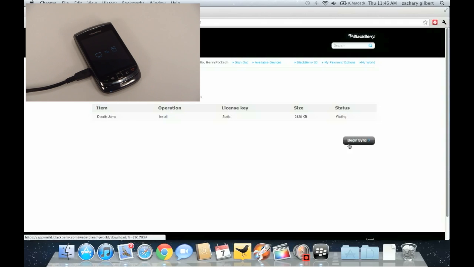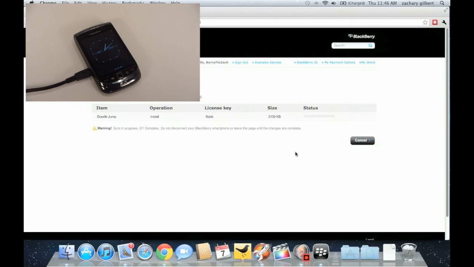And let's begin the sync. It's telling us it's a static license, so it means it doesn't need one. It's already built into the device, probably using my PIN. The name, what's going to happen, and the size of the application. So we're about 2 megs in. It also gives you the warning, just in case you thought you could unplug your BlackBerry during the process. You don't want to do that.